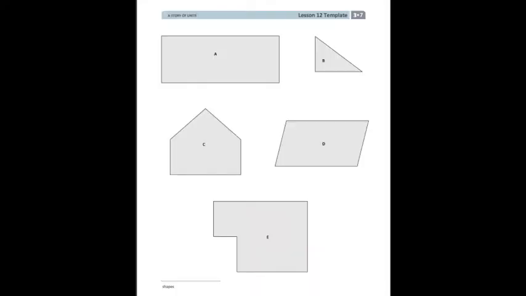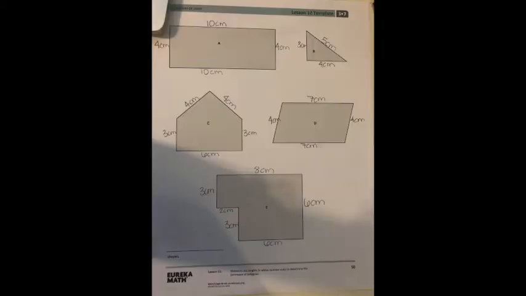Now what I want you to do is grab the Lesson 12 template. If you don't have this page, don't worry about it, it's just extra practice. And what you're going to do is grab a ruler and use the centimeter side, so the little side, and measure the length of each side and label it on all of these shapes. Now that I've labeled all my sides in centimeters, for each shape I'm going to add up all the sides of each shape and label the perimeter in centimeters.